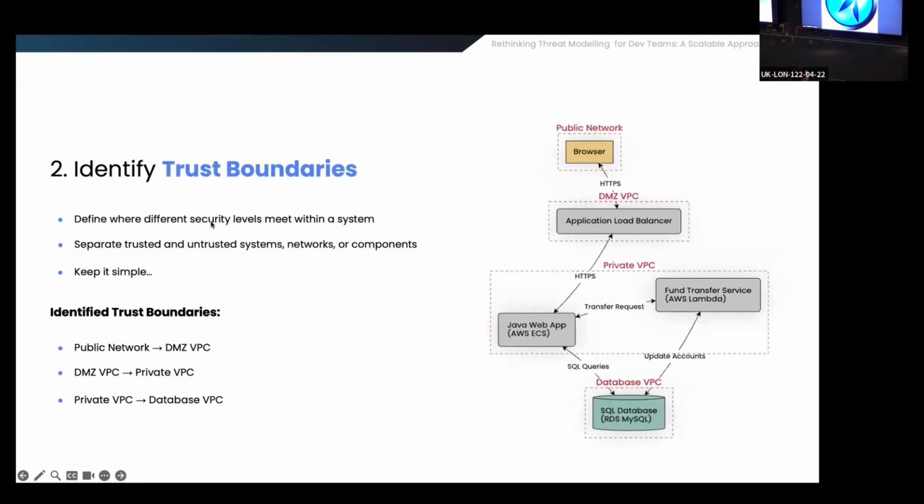At step 2, we draw the trust boundaries. A trust boundary is a point where the level of trust in the data changes. This methodology is designed for developers, so again, we want to keep this simple. The objective is really to separate trusted from untrusted systems. At this point, if we need to nest multiple trust boundaries, it probably means that the scope that we selected is still too broad, and we probably need to take a step back and decompose the components further.